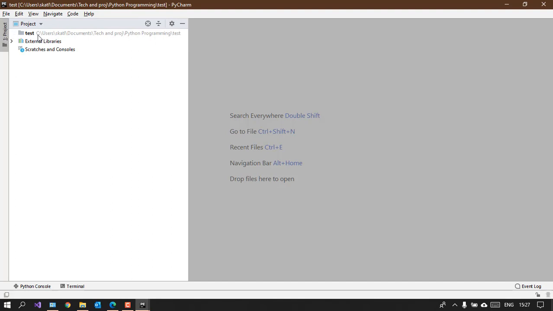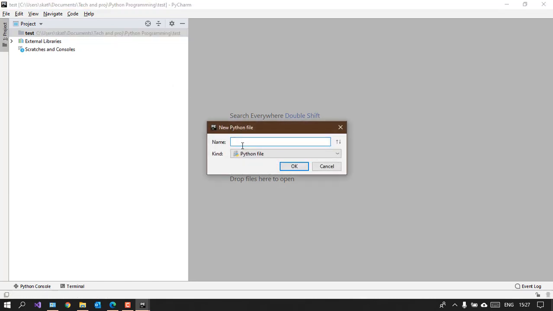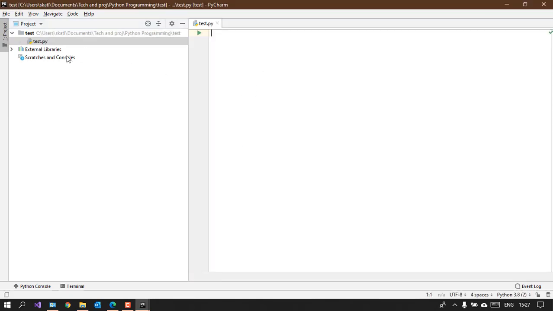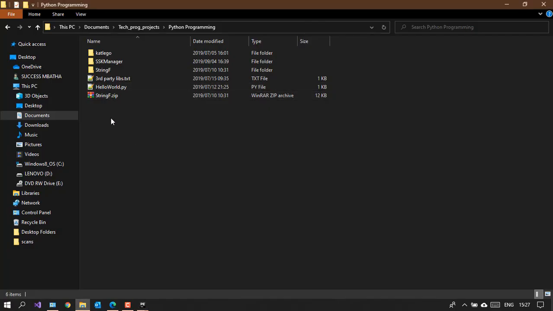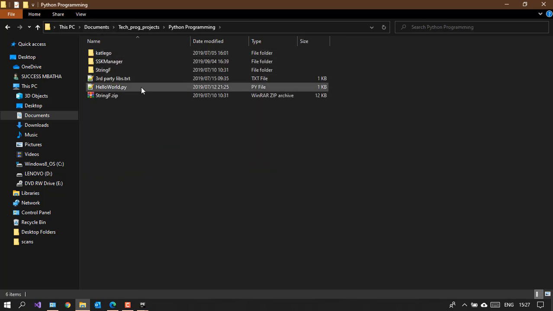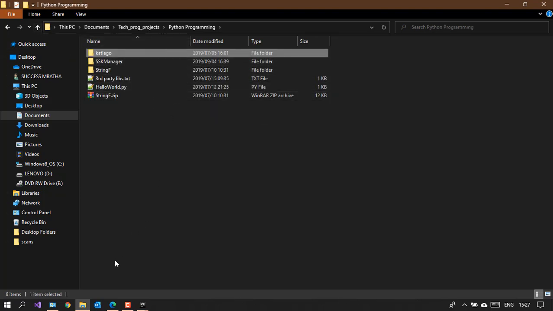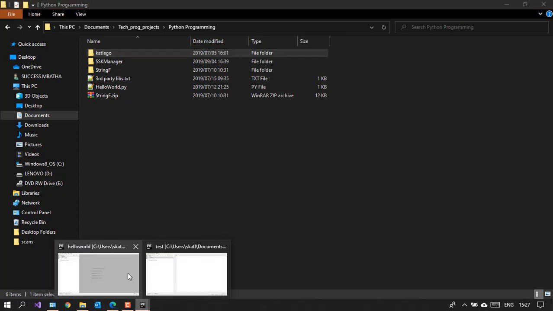Now I'm going to create a file inside this. If you right click there, you can say new Python file. Let's just say test.py and say okay. So now we actually created a file. Let me see if it created this. Not yet. It is supposed to show a folder in here. I'll come back to this, but anyway, let's go back to PyCharm.